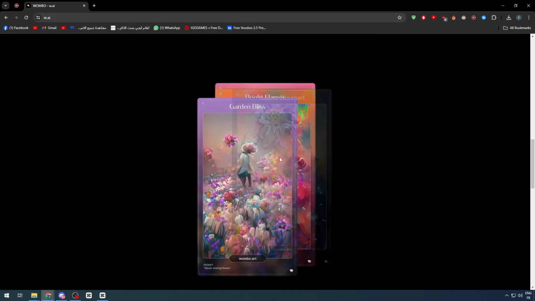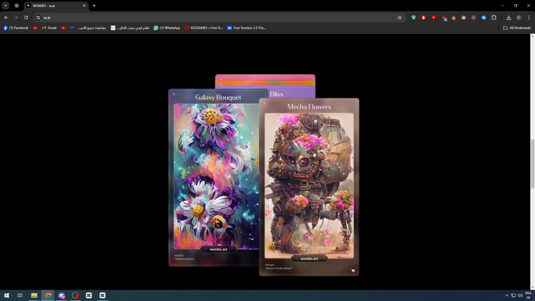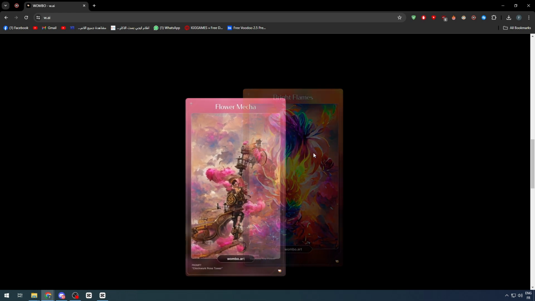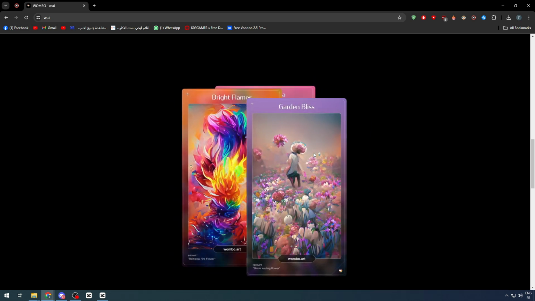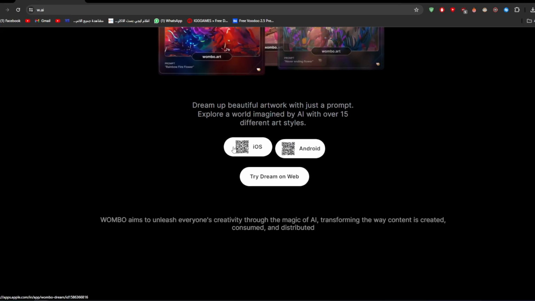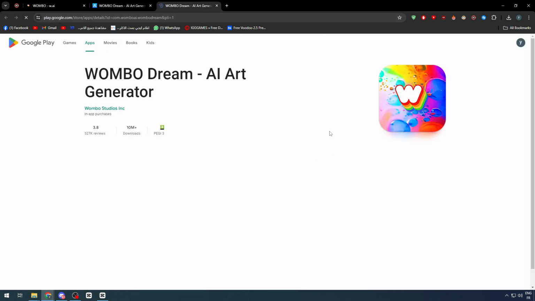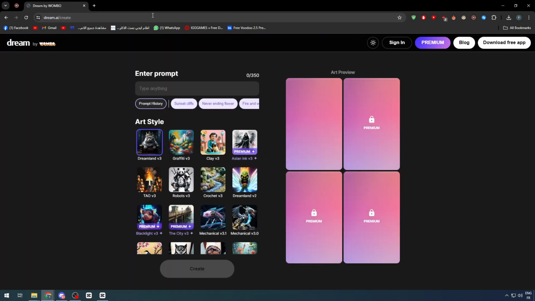So here you can also make dozens of things such as creating images and other things that can be really very stunning. And as you can see, the creativity and the amount of colors and the beauty in these pictures is very interesting. Here, as you can see, there are 3 ways of using this application or this AI. First of all, we have the iOS, so you can simply click here and it will take you to a page where you can download the app on the App Store. Here we have Android, and here we have Try Dream on web. So this is what we are going to do in this specific video.